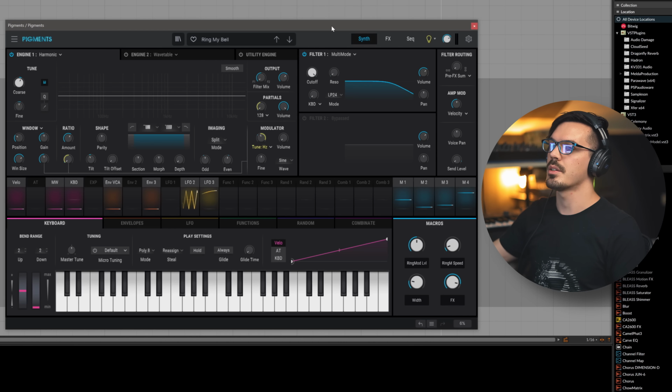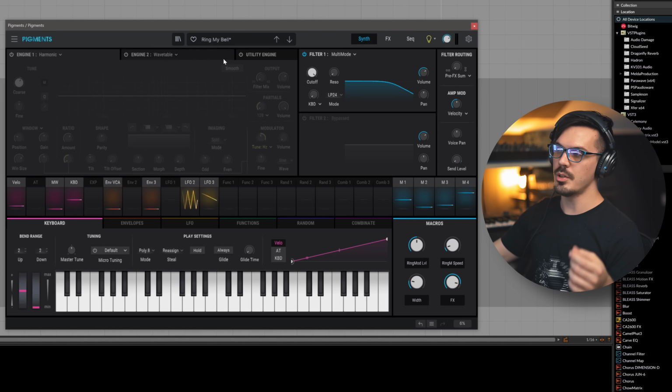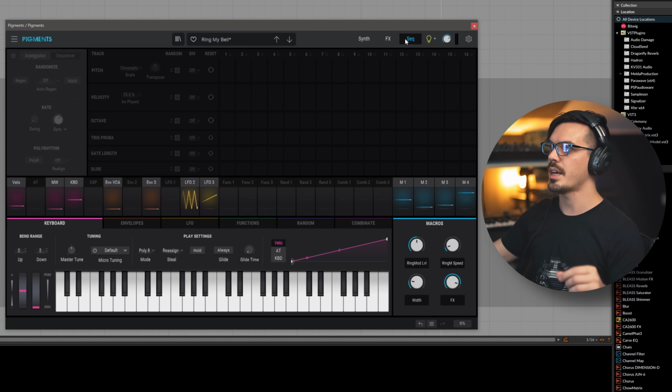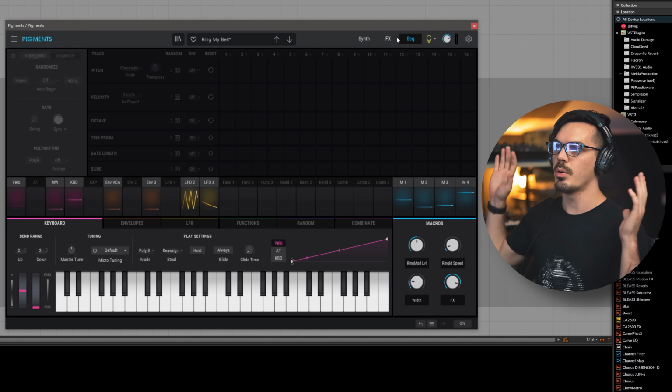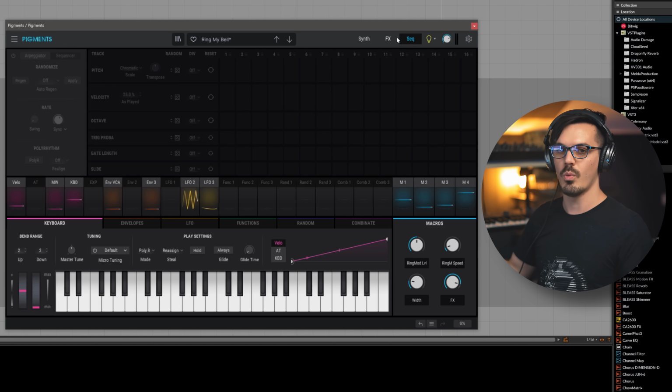Okay, so to do this from scratch, we're just gonna load up a new instance of Pigments on the default preset. It doesn't really matter. Now what we're going to do is disable both engines. So right now, if I play this, obviously nothing happens. So what we're going to do is move over to the sequencer tab here, and we can actually output both the arpeggiator and the sequencer of Pigments and feed it to whatever we want.